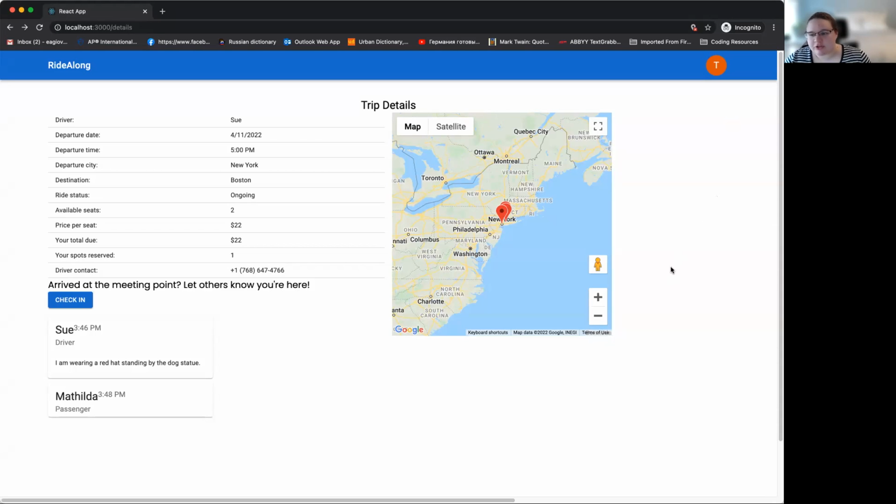And those are the core features of RideAlong. You can interact with it as a passenger of a ride, a driver, or just somebody who's considering being one of the two. And you can see that all the information that you need is provided based upon your role in the trip and what time it is in relation to the trip.